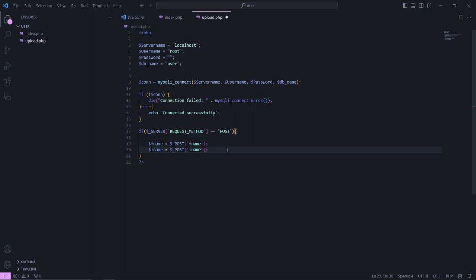So we're going to take in the L name. After taking in the L name, we're going to take in the email. So basically, it's just the same thing. We're using the super global array, and then just give it the variables and assign the variables to what you're getting. So we're going to get in the email. After getting in the email, we're going to get in the password.